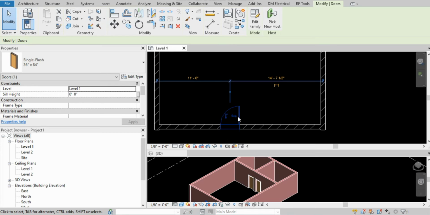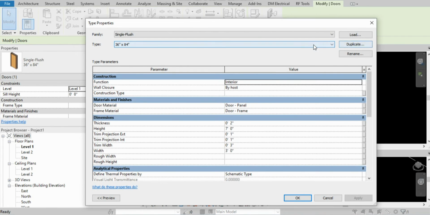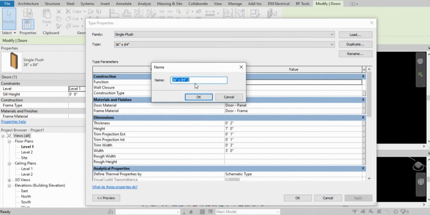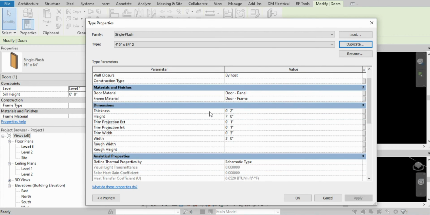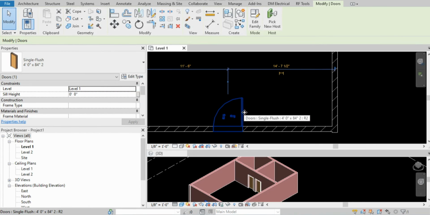So what you need to do is just click Edit Type and make it duplicate. If you need a 4 feet door here, you just need to change their name to 4. Okay, then where is that thickness, height, width, go to the width and change it to 4 feet and click OK. See, their size is changed.